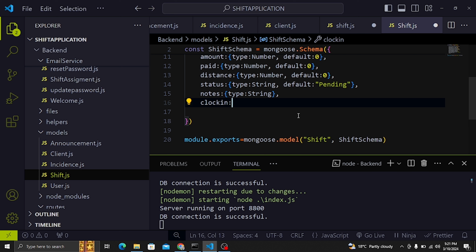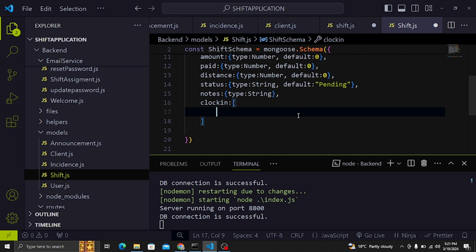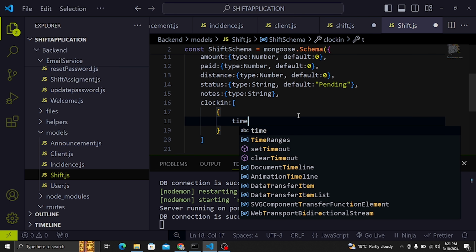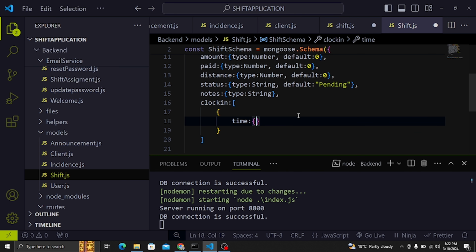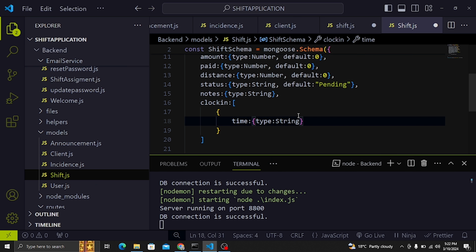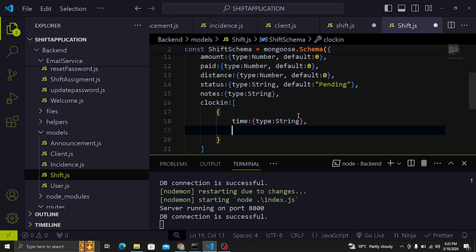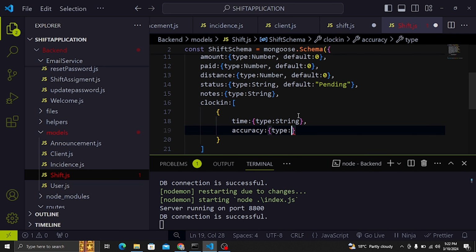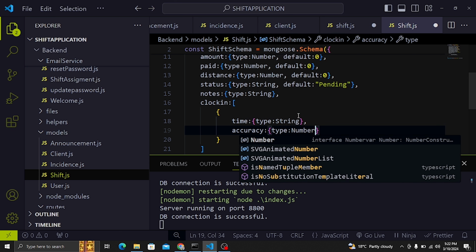So this one we should add as an array here, and inside the array we need an object, and this object is the one that will be holding our information. So in our clocking we need to have time, so we'll have time here as a string. Also we need to add another information, accuracy, and accuracy we are going to get from Google Map. So this is accuracy here, and I'll add the type as a number.